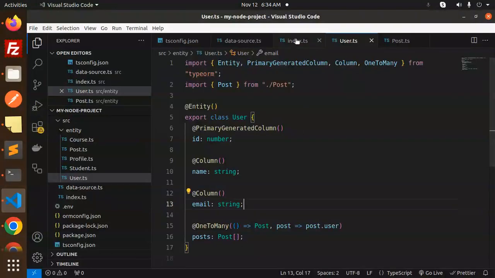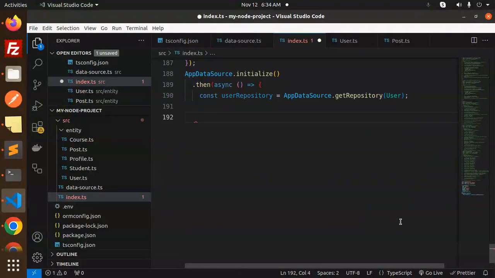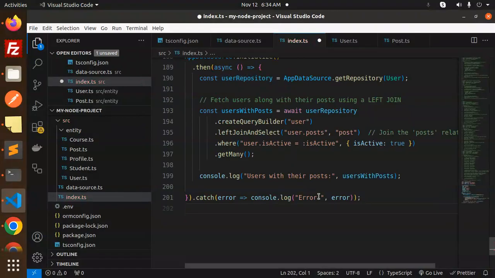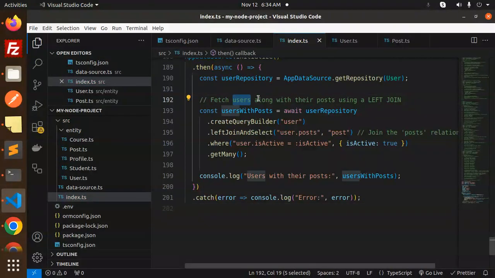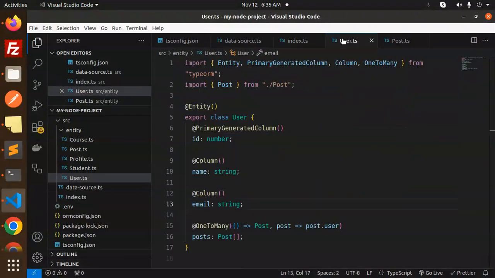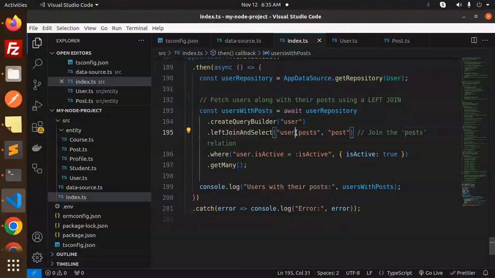Let's go to the index.ts file, and let's comment this, delete this. And let's add this. Here we have to fetch users along with their posts using the left join. So here we go with our create query builder with user, left join and select user.posts. If I go over here, we have a post.user, and in this we have a user.posts. Many to one, and here we have user.posts joining the post relationship.